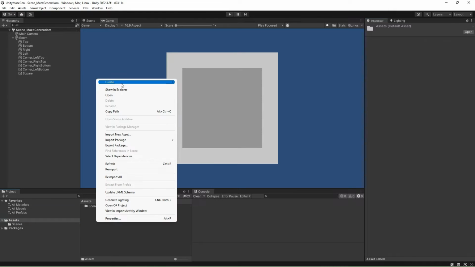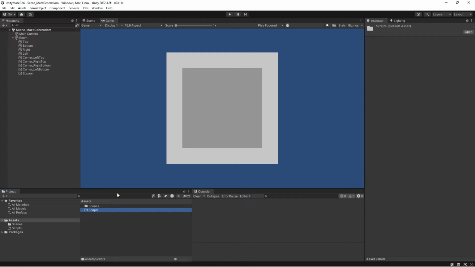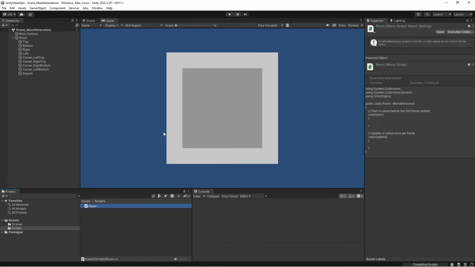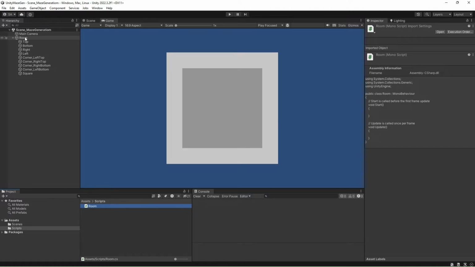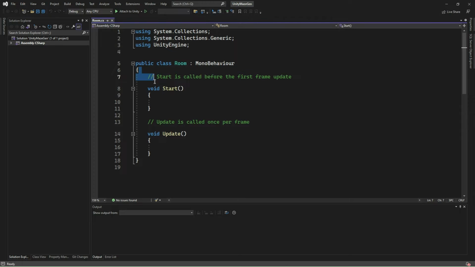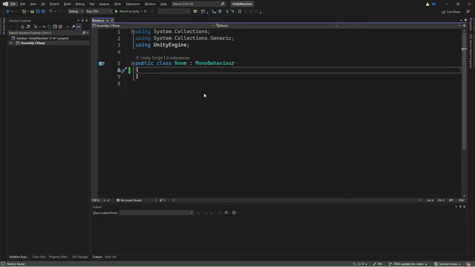Go to the project window and create a new folder called Scripts. Add a new script called Room in this folder. Add this script component to the Room game object. Double-click the Room script and open it in Visual Studio or your favorite editor. This script's main purpose is to control and manage the visibility of walls in different directions and enable the creation of a continuous walkway for the maze.